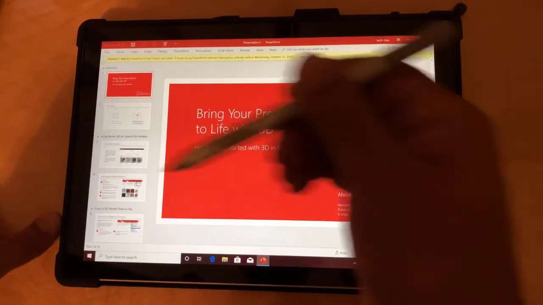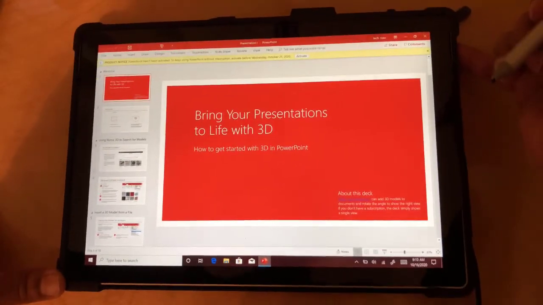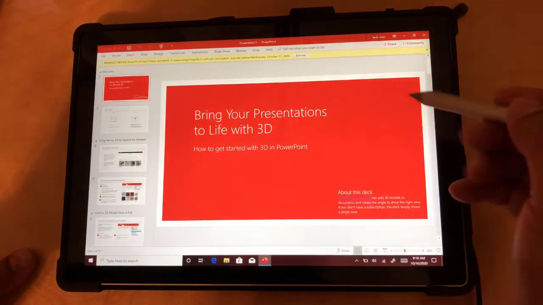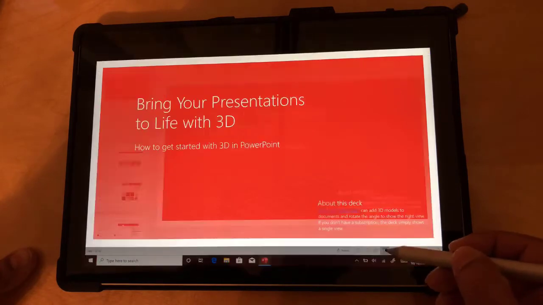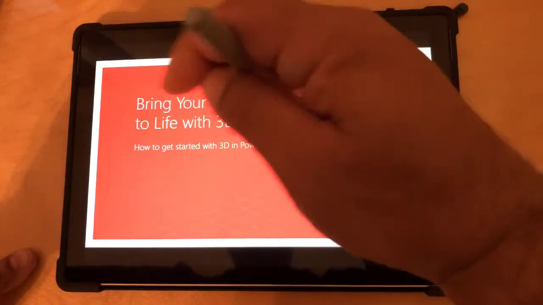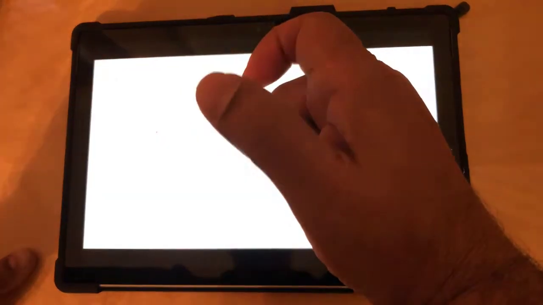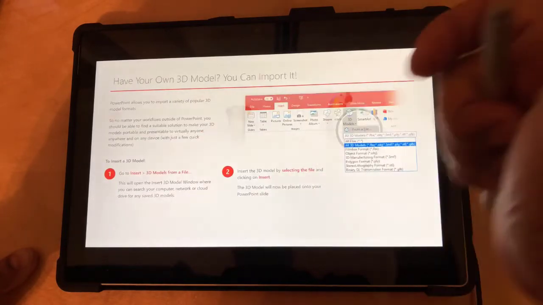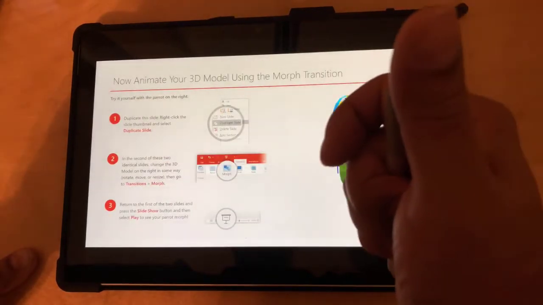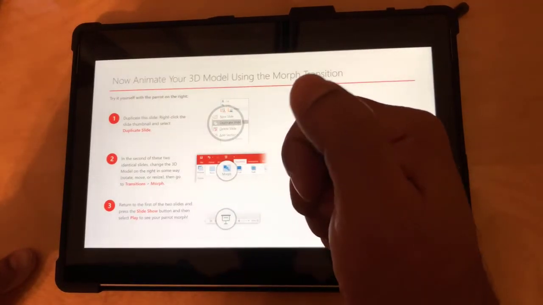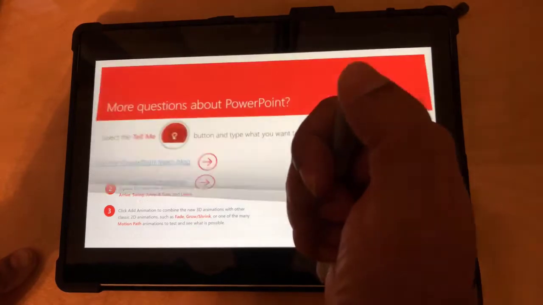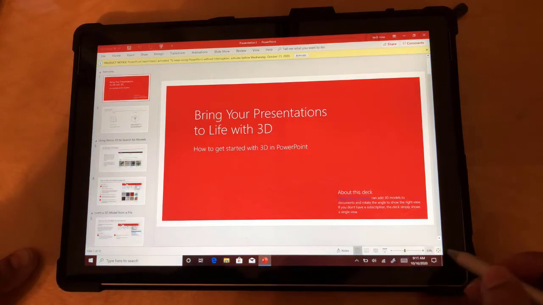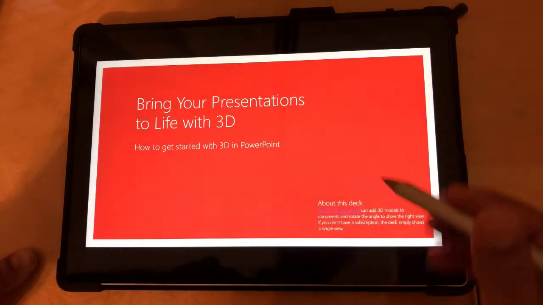You can use it as a clicker on your PowerPoint presentation. So this is just an example. So if I click on the eraser, goes to next slide, next slide, next slide. So I can show it again.